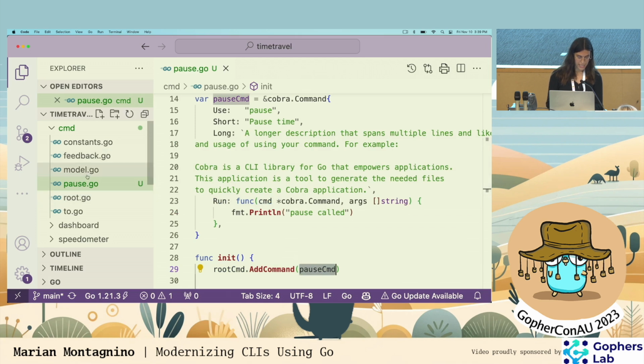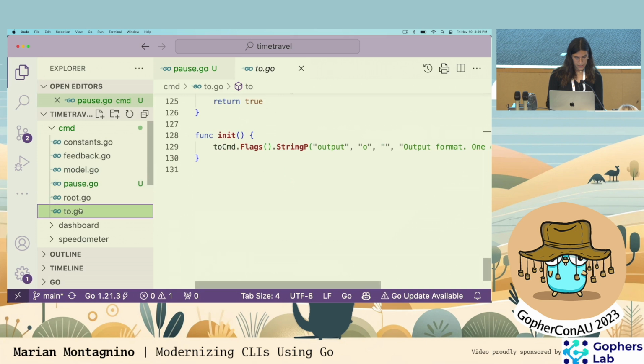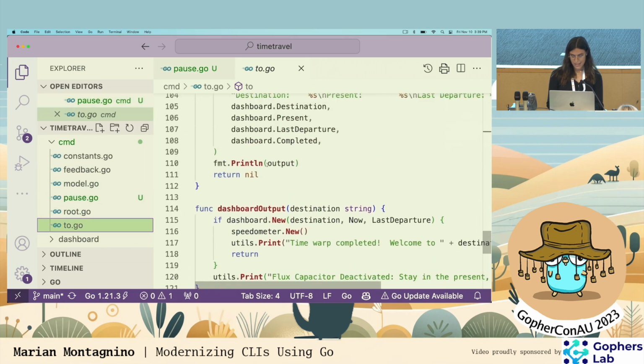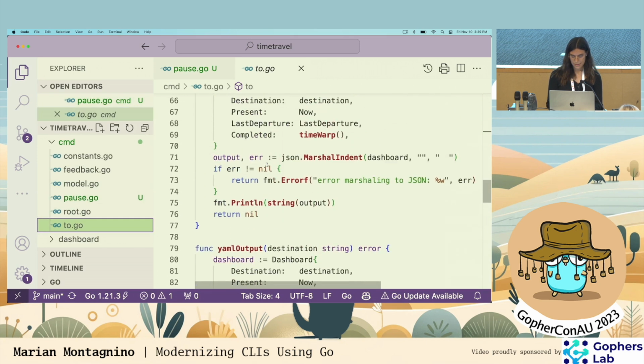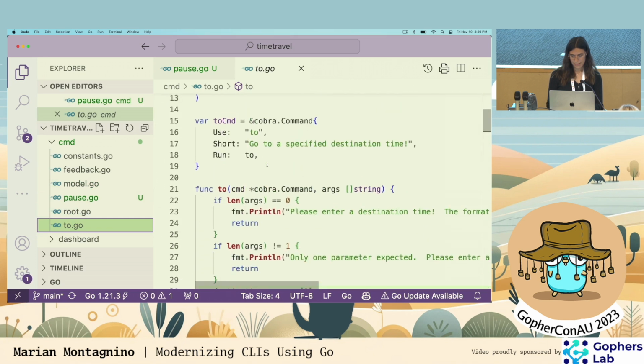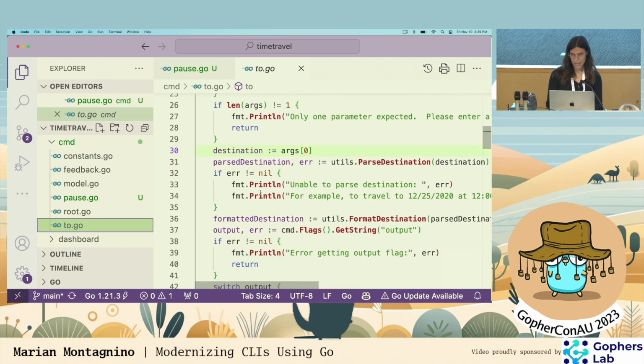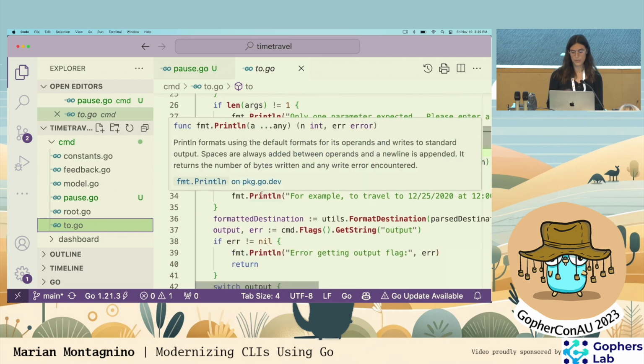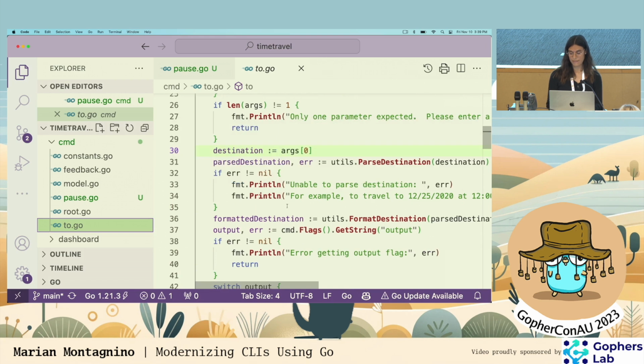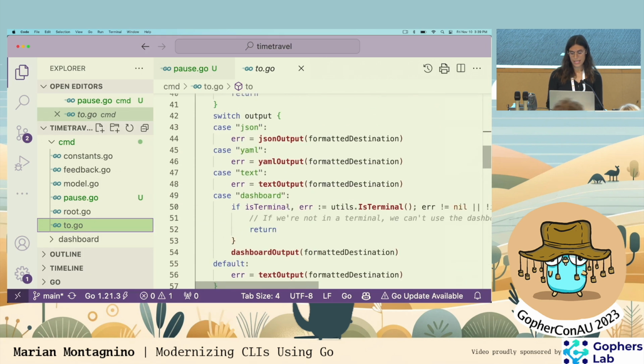Before this CLI, I had already created these functions based on that. And you could see that we have the to function. It checks the different args, and it parses the destination, printing out an error if it's invalid format. And then based on the fact that I was showing the different ways to output, we have a switch statement that would check whether or not that output flag was set to the default, to JSON, to YAML, or the dashboard.